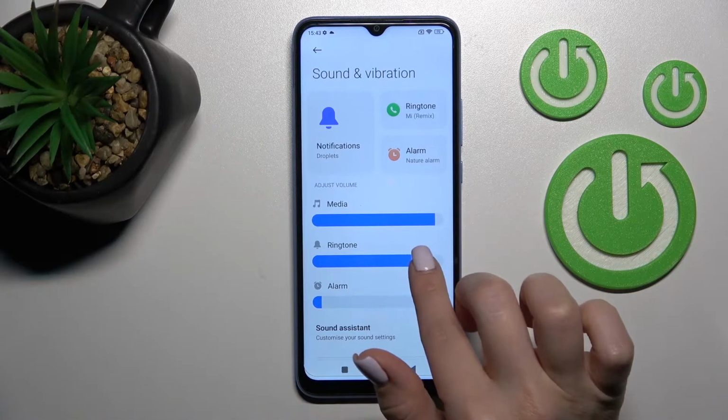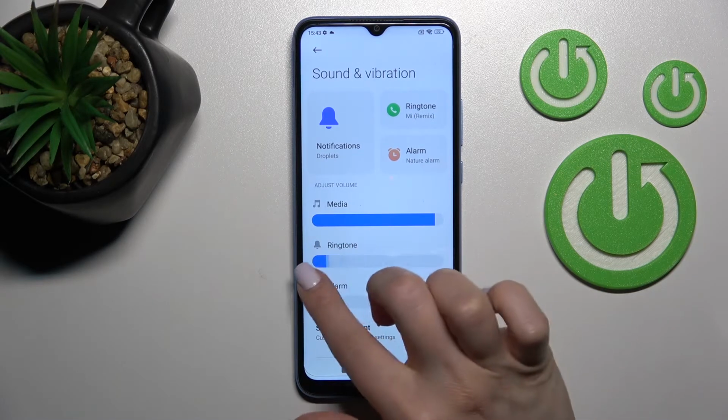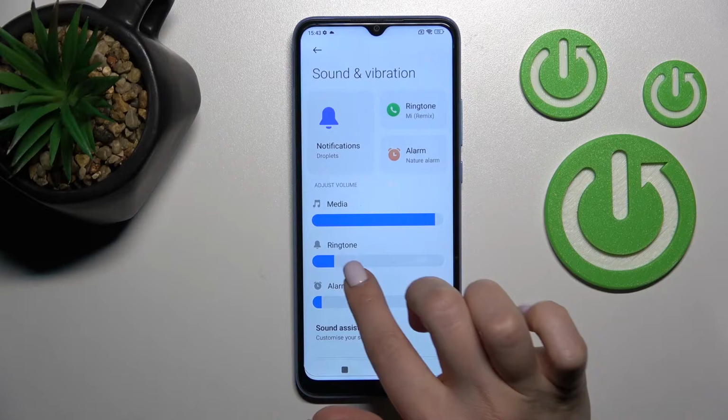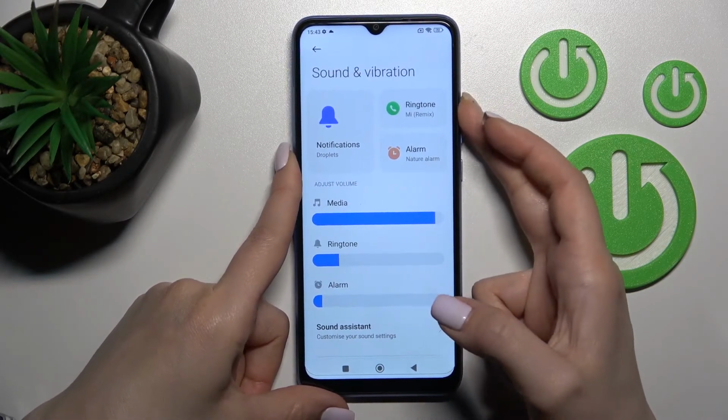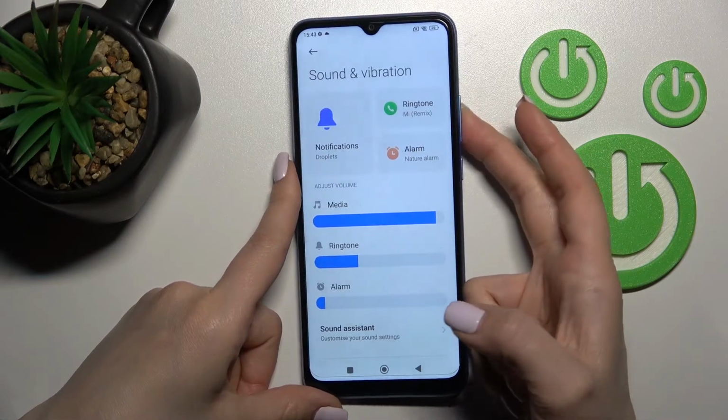Now just to change the volume of our device ringtone, we should swipe this volume panel to the left or to the right side with our finger. Also we can do it with the volume buttons here on the right side of the device.